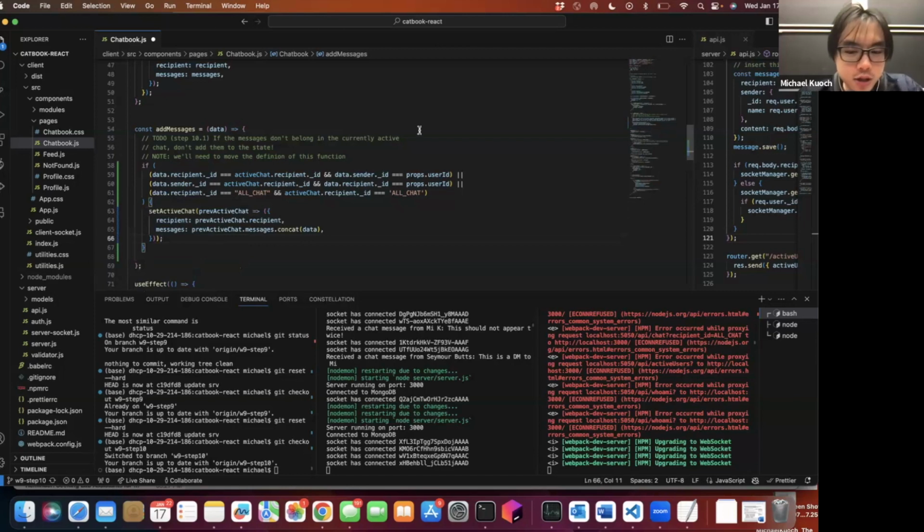This is essentially just doing some filtering to make sure we only update the active chat if these conditions are met. And again, these conditions are from the bottom to the top. If this message that was just received was meant for all chat, and we're currently looking at all chat, we should update the active chat. Otherwise, we're in a DM, which means we should only display messages that correspond to that DM chain. So that's if the recipient is who we're currently talking to, and it was sent by us, sorry, I think I mixed this up.